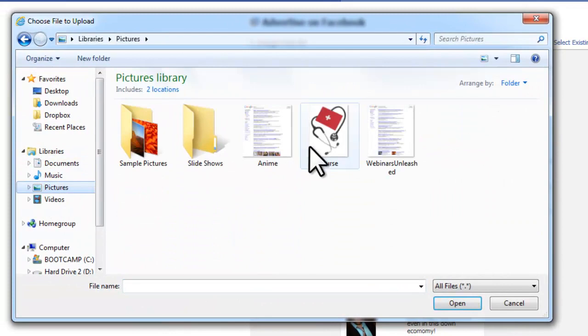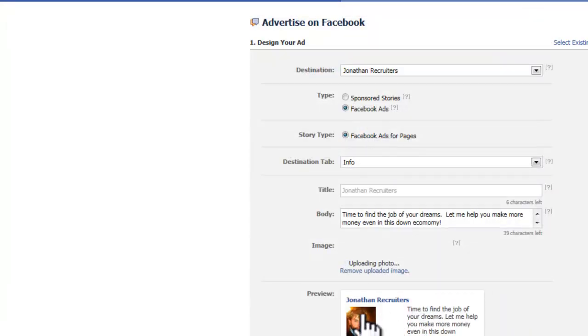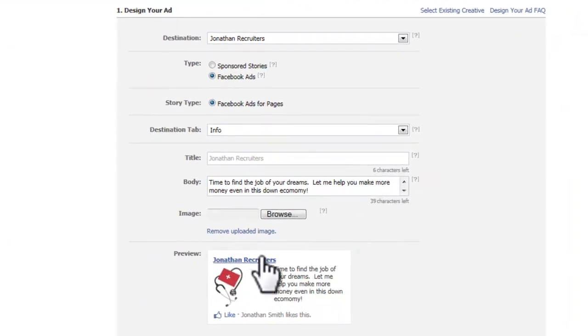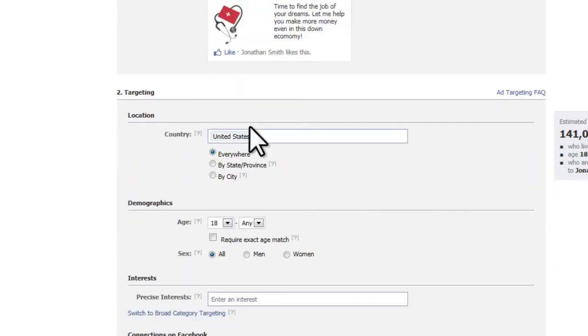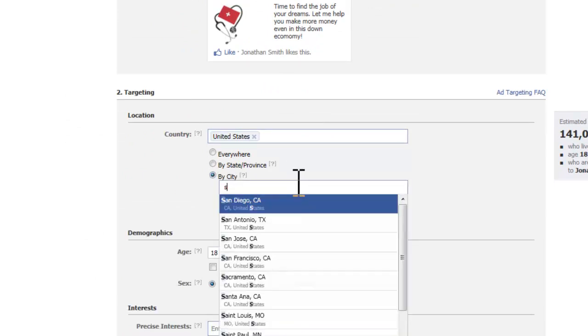I want to find the right image. In this case, since I'm focusing on the medical industry, I want to use my nurse image again. This is what my advertisement will look like. Now I can target the location. Again, I'm only looking for candidates in the United States, but let's get more specific.